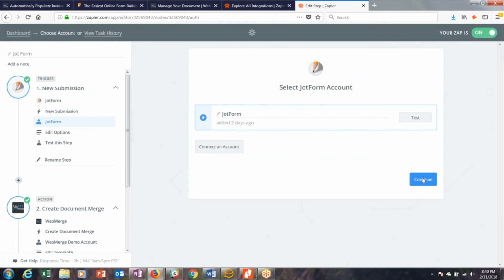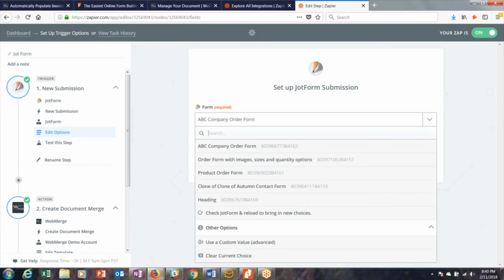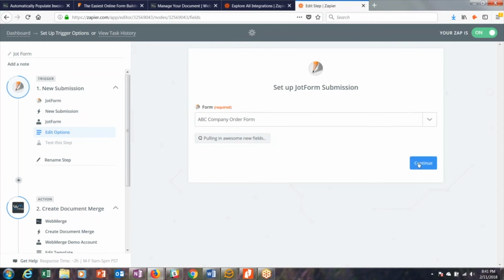And then you'll hit continue. Then it's going to be able to pull in your different JotForm forms in a drop down here. It's going to pull in all your different forms. You're going to choose which one that you'd like to connect over to WebMerge. In my example, it's going to be the ABC company form. So I'll select this and then we'll hit continue.